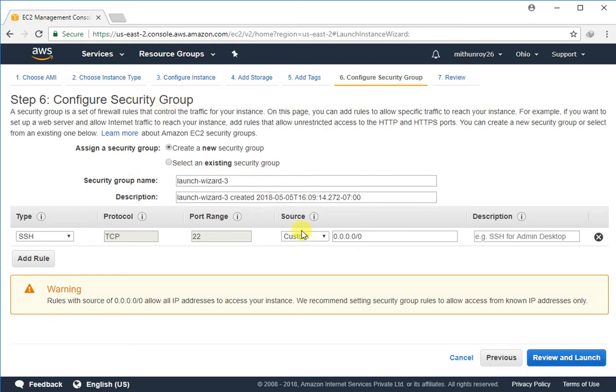Here in the security group, if I specify 0.0.0.0, then it means it can be accessed from everywhere. I'm not going to change anything. This is just for demo purpose.